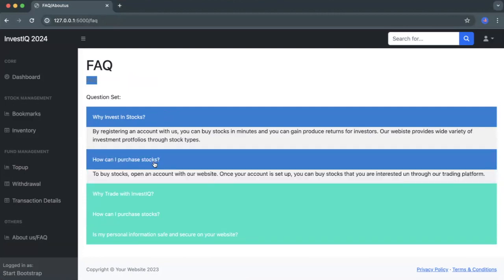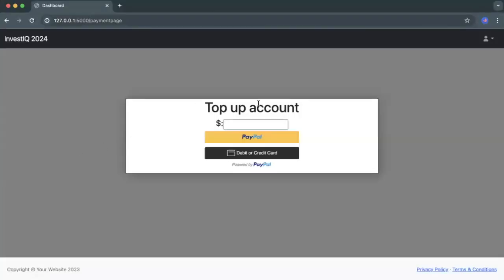All right, now let's say I would like to top up my account. Let's go on to our payment page. So as you can see here, after going on to our payment page, you'll be redirected to a PayPal website where users are able to top up their account value. So let's say I want to try topping up $100.